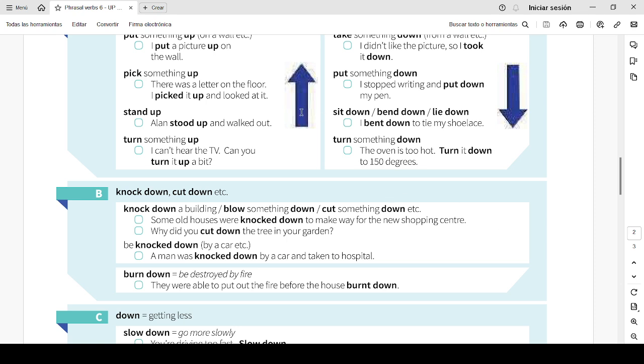Cut down something. Basically, it is to make a tree or other plant fall to the ground by cutting it near the bottom. It's the action of cutting trees or any kind of plants. Check it out: knock down, cut something down is more a voluntary action made by someone, but flop something down is more something natural. That doesn't involve humans.